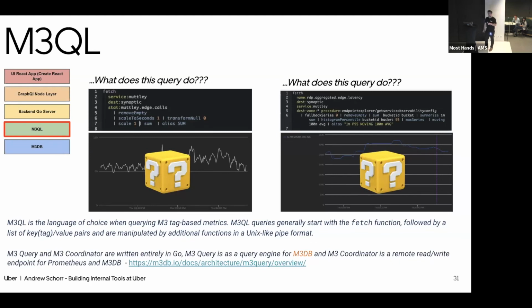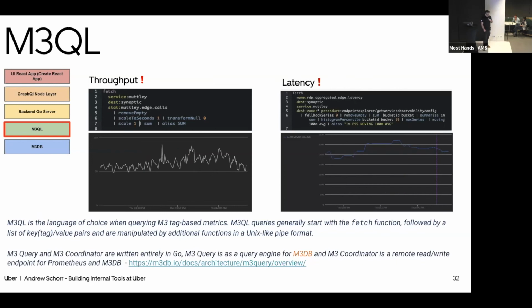Sorry? It's proprietary code, so it's on purpose. No, only joking. The one on the left is throughput from one service to another, and the other one is latency for one specific endpoint. Obviously, these are pretty simple. There's more dimensions that these queries can be split on, such as region, caller, and other things.